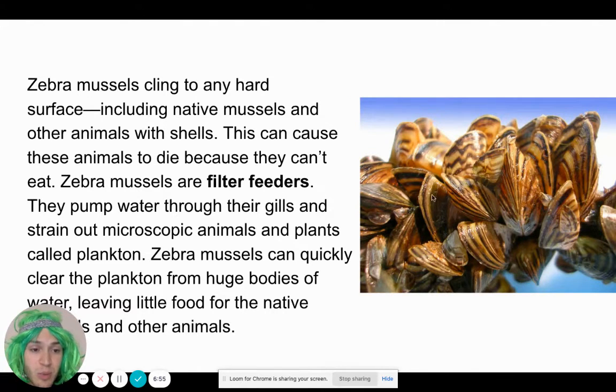As you can imagine, whatever zebra mussels are in the middle of this mess, they're probably having a hard time eating, a hard time filtering things from the water.